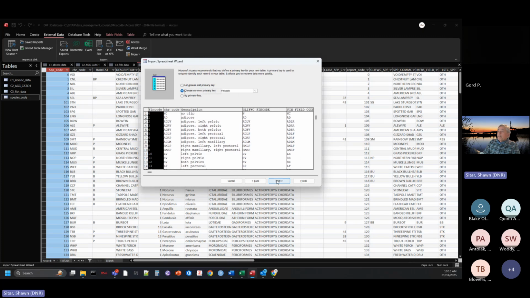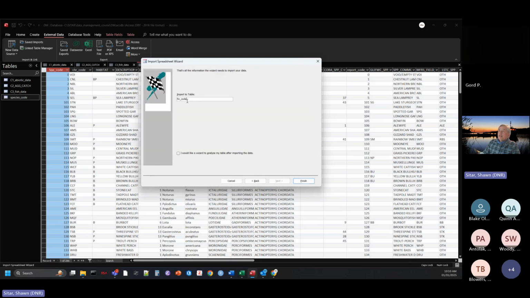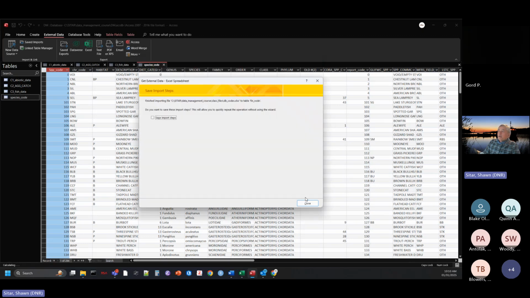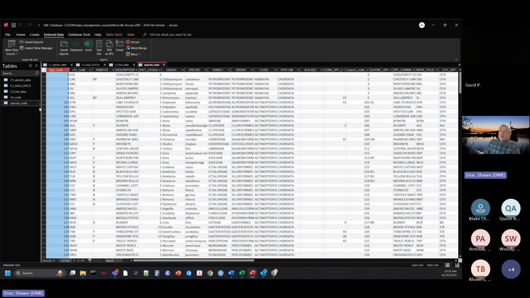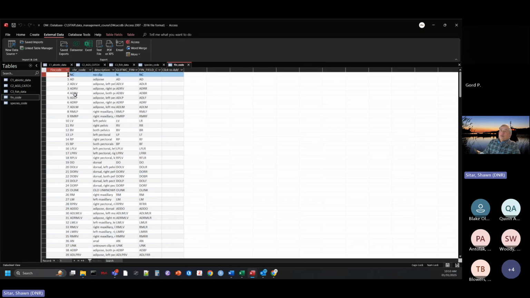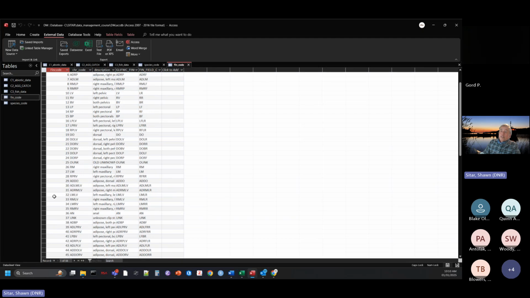So we're going to set that as a primary key: fin code. And then the table's already named fin code because of the sheet name. So click on that, hit OK. And then let's go to the fin code. So basically, it's assigning a numeric code, a key, for the different types of FinClip patterns that are used in the Great Lakes.